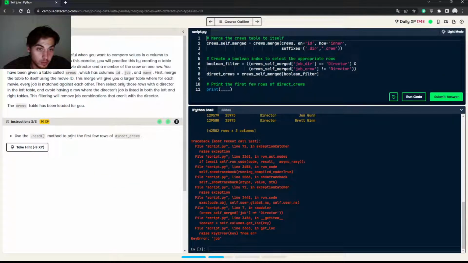Use the head method to print the first few rows of direct.